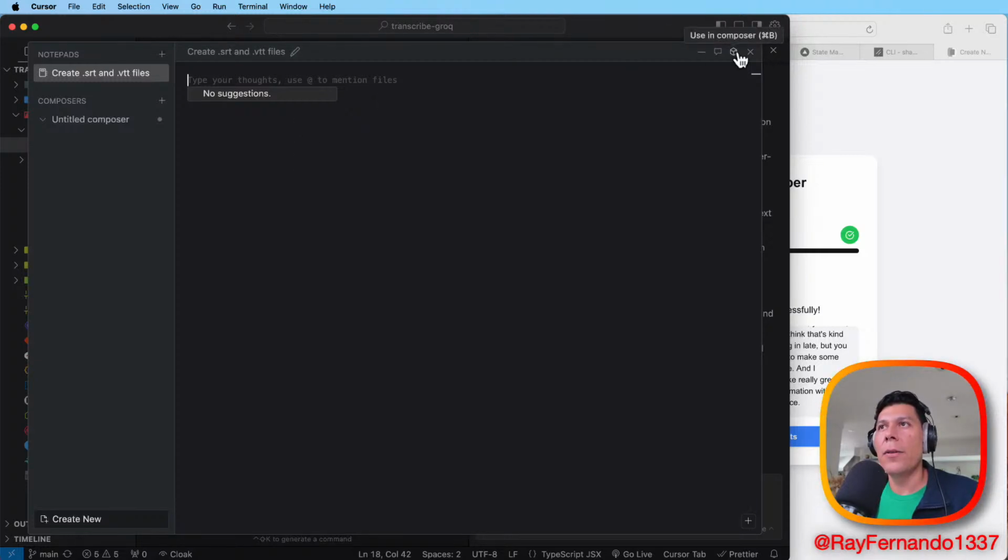Okay. So there's use in Composer and then use in AI chat and then use in editor. So this is the new update. I'm actually still kind of getting myself familiar with this. And so I could say open as editor, use in AI chat, and then use in Composer. Oh, I see. So this is the notebook feature. So with the notepad, you just type in your thoughts and what we want to do.